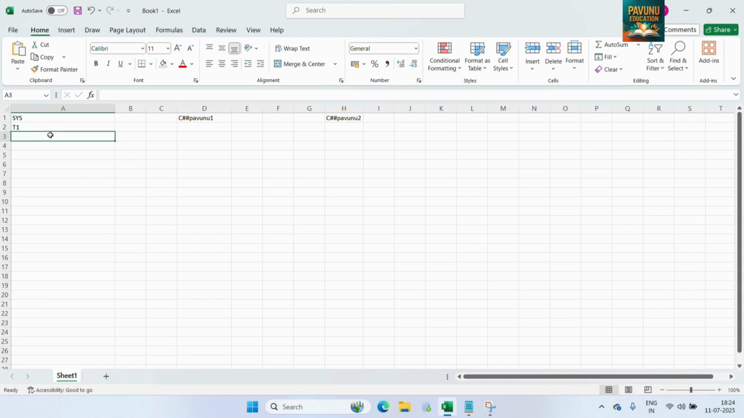Now I will give grant permission to pow1 to access this table. Grant for T1 table. Now I am able to access it. I can access the sys user T1 table from the pow1 user. It will work.